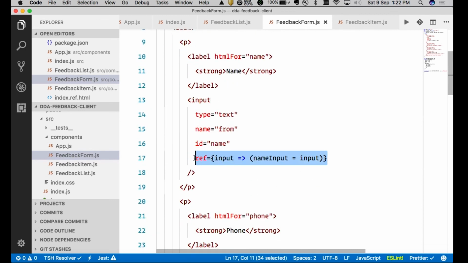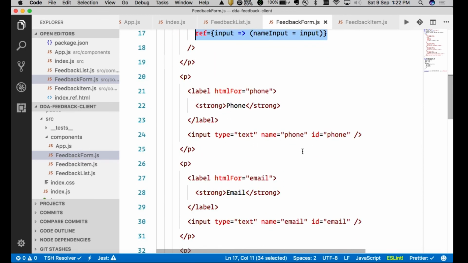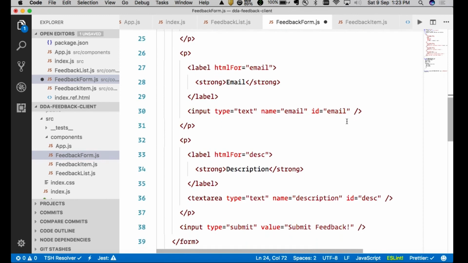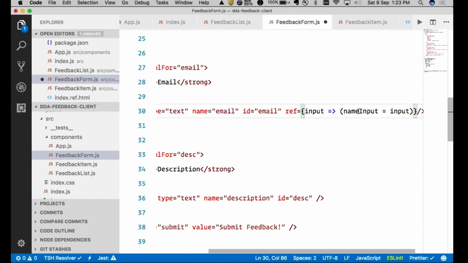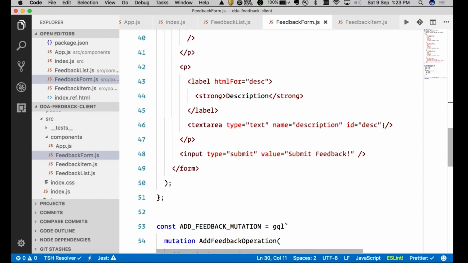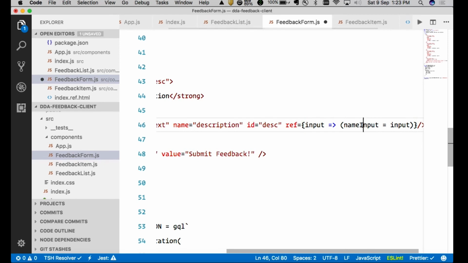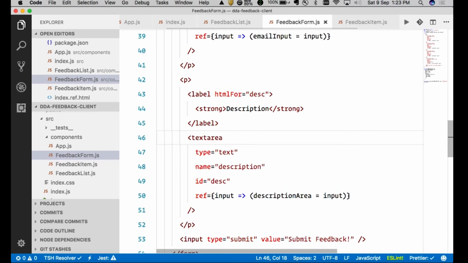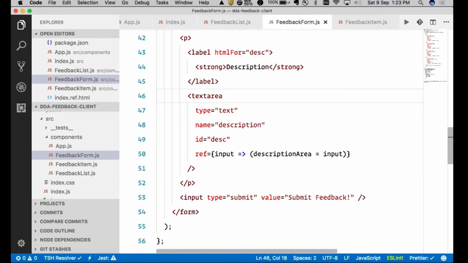right? Let's do that for the rest as well. For phone, I'll have something called phone input. For email, I'll have an email input, and for description, I'll have a description area. So instead of name here, it's description area. So I have reference of all my inputs within this component, right?